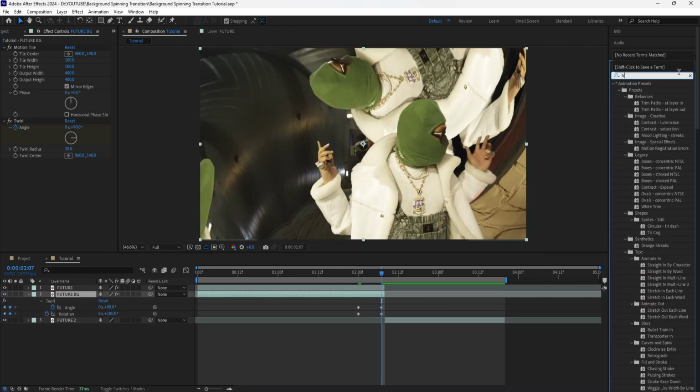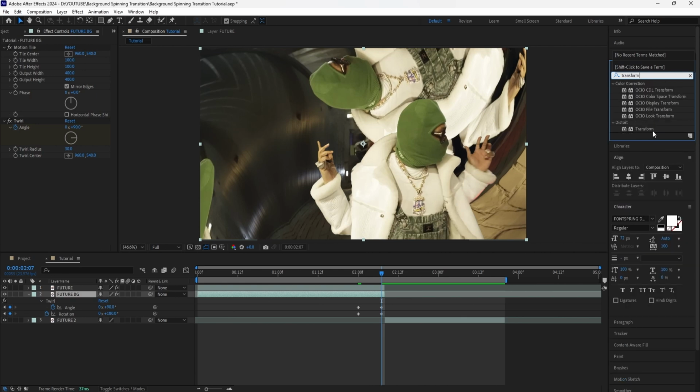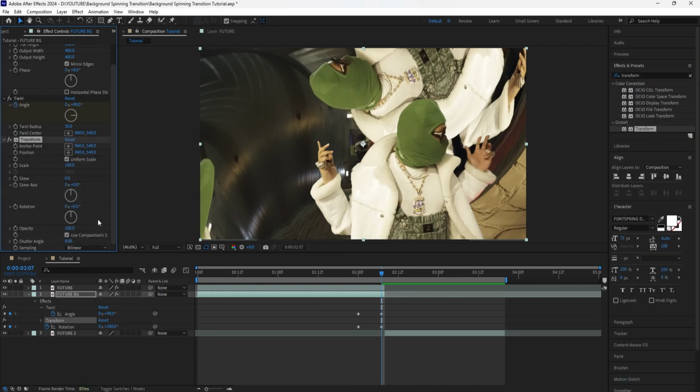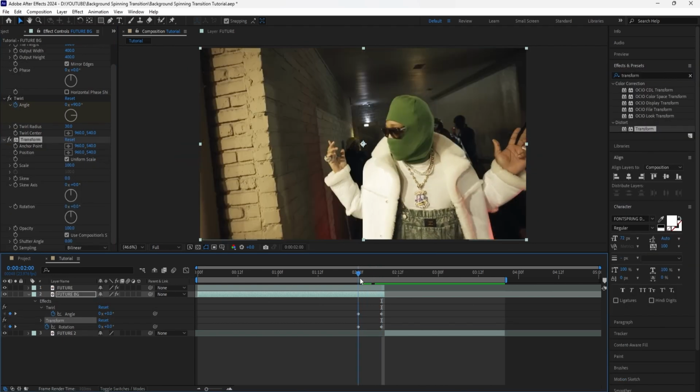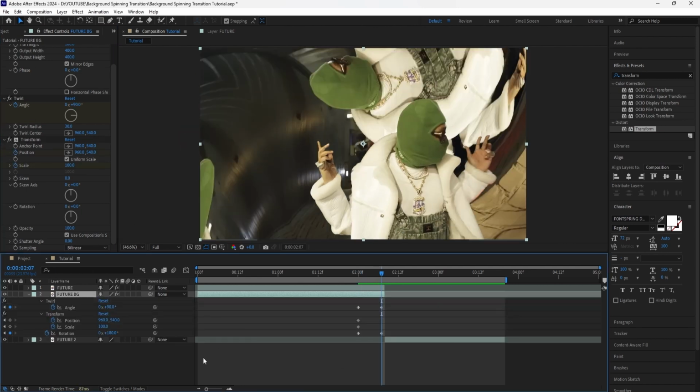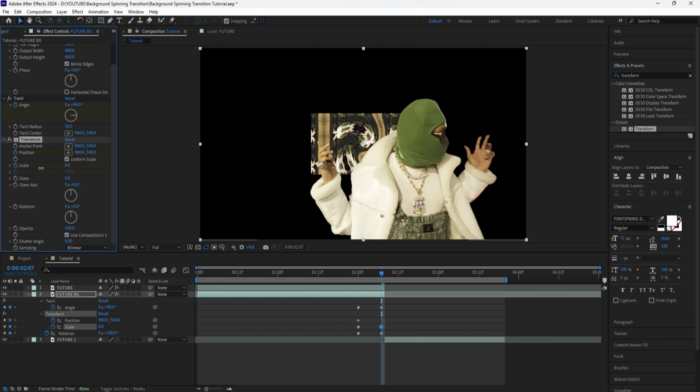And then for the final effect, I'm going to add a transform. In order to make the background actually animate out, what I'm going to do is keyframe the scale and the position, and go towards the end, and then click U to open up the keyframes. Keyframe that at 0 so that it's completely gone.